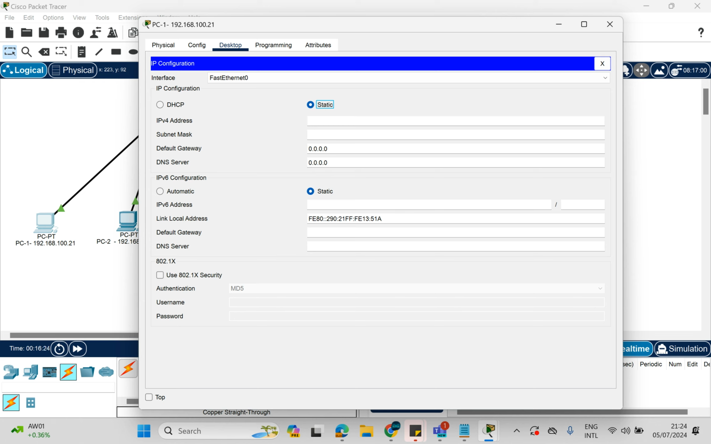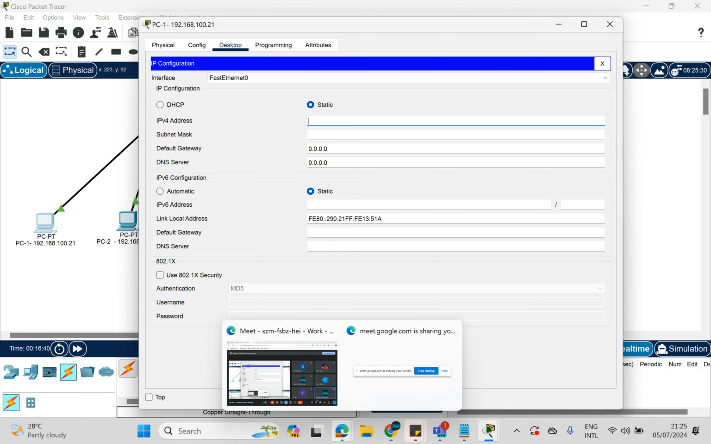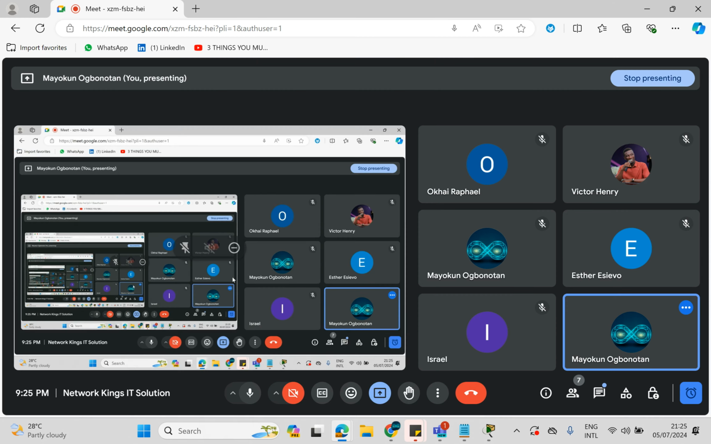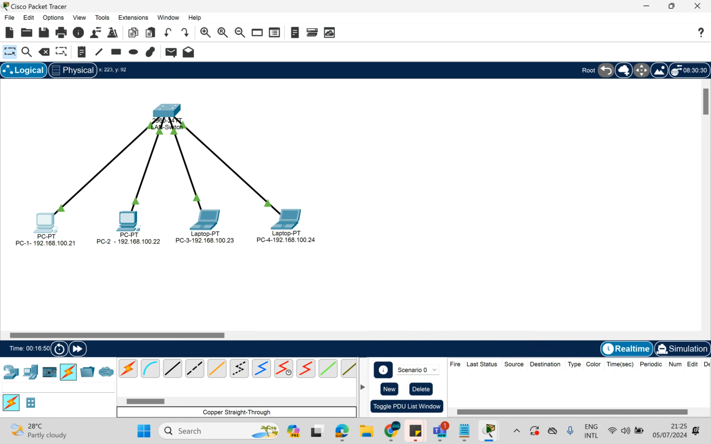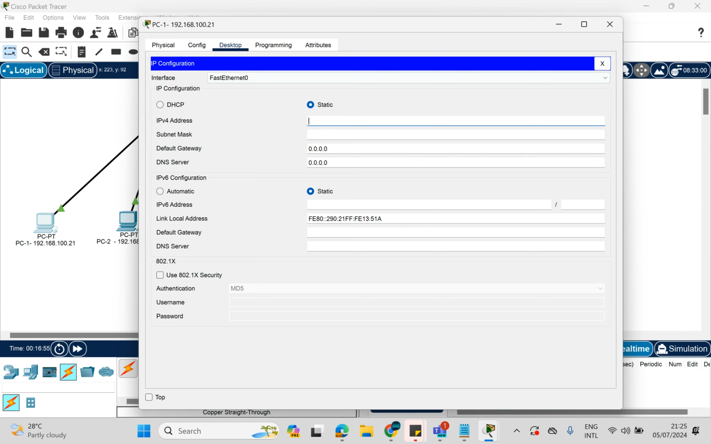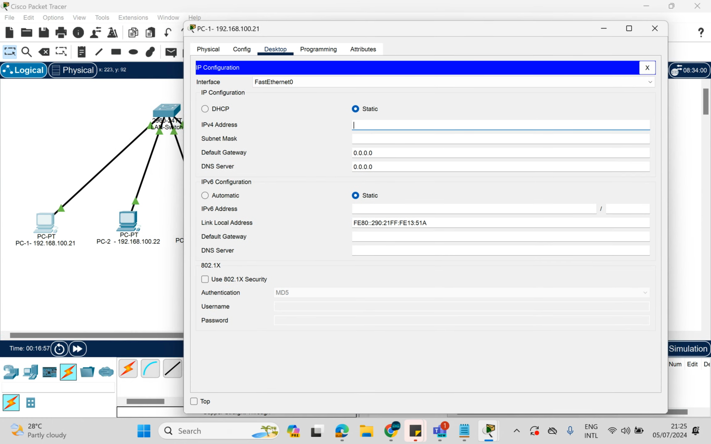Okay. So who can tell me what IP do we want to configure here? What's the IP we want to configure here? Hello? Can you hear me? We can hear you, sir. Okay. So what's the IP that we intend to configure here on this PC? Is it private IP? Yeah, it is a private IP. We've already written it down here.